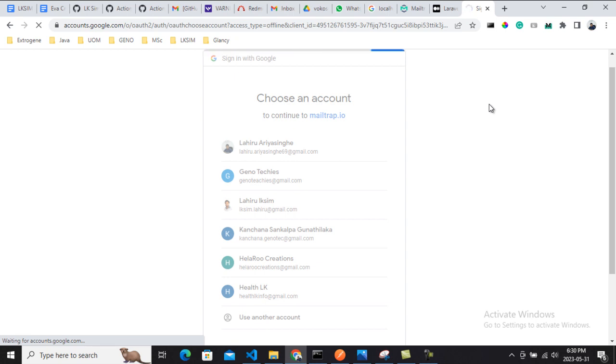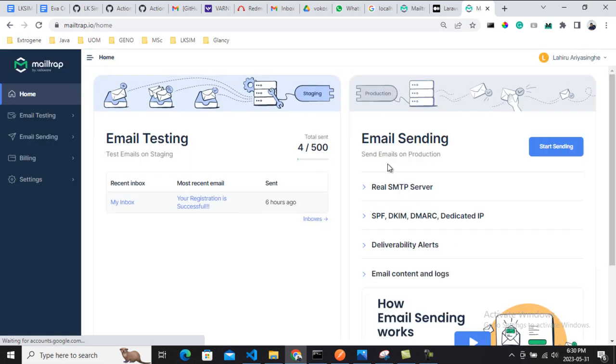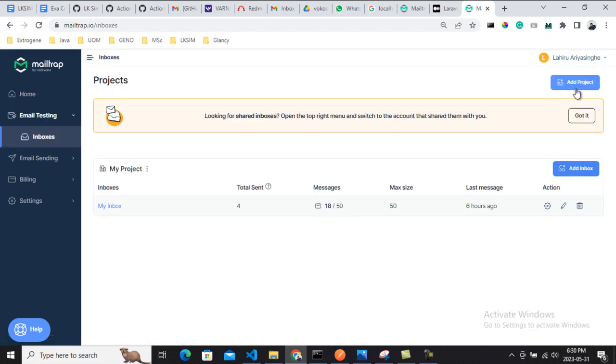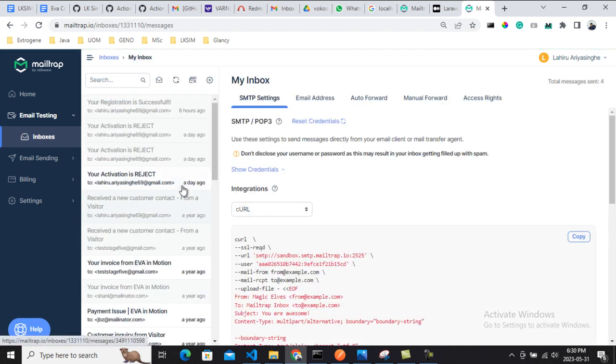After I get into the system, you can see my inboxes, and you can also create your own inbox as well. I created my inbox, and if you go into that, you can see the received emails on the left-hand side, and the configurations you have to do in future.